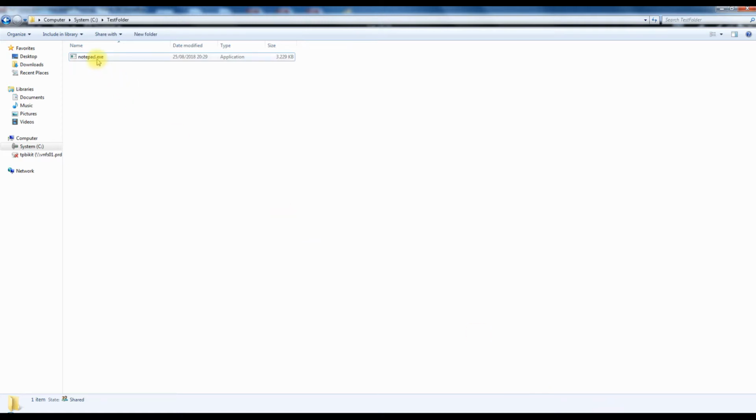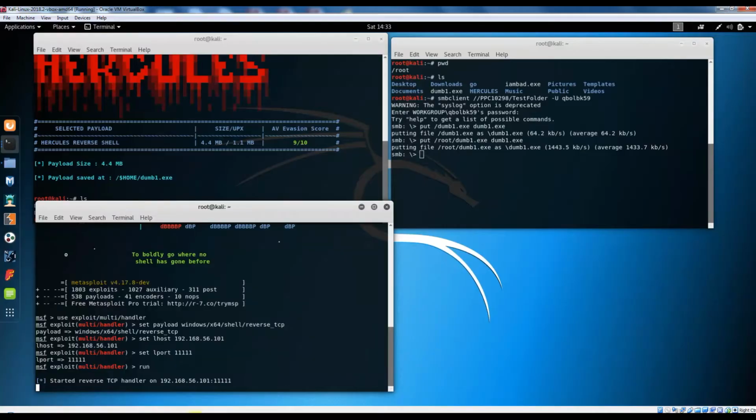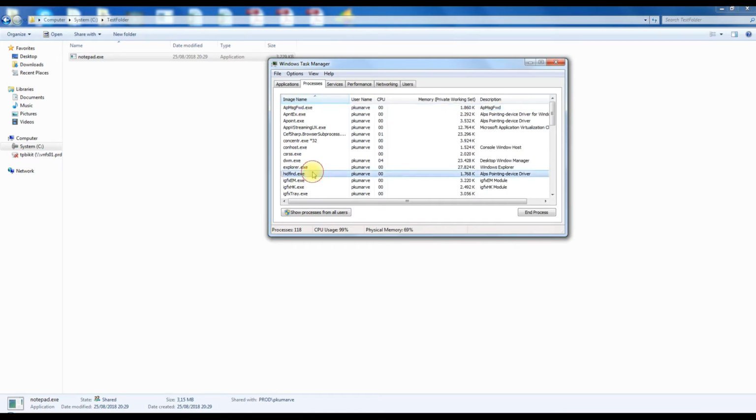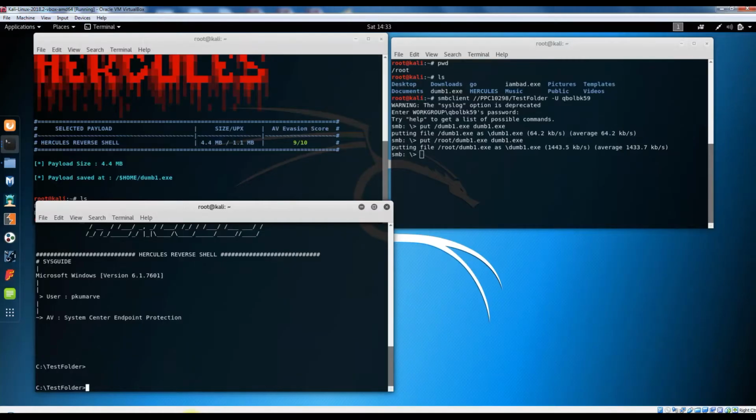Okay, but make sure before you execute this file you have a listener ready. Now that my listener is ready, I'm going to run this file. So I've executed this file. I can also see in my task manager if this file is running. You can see notepad.exe is running, and when we go to Kali Linux, there you go.